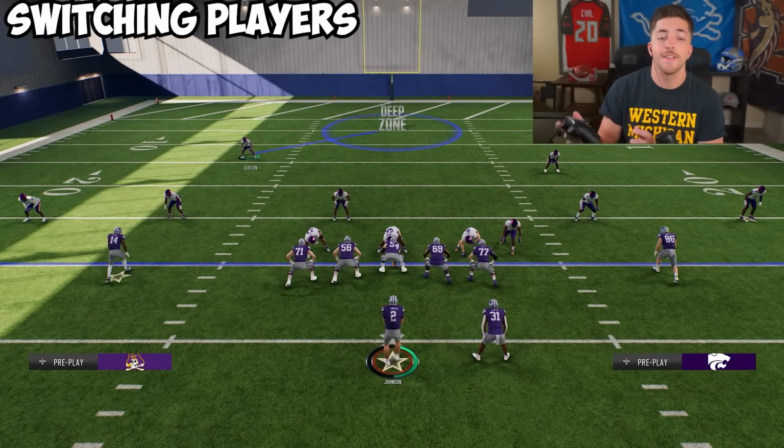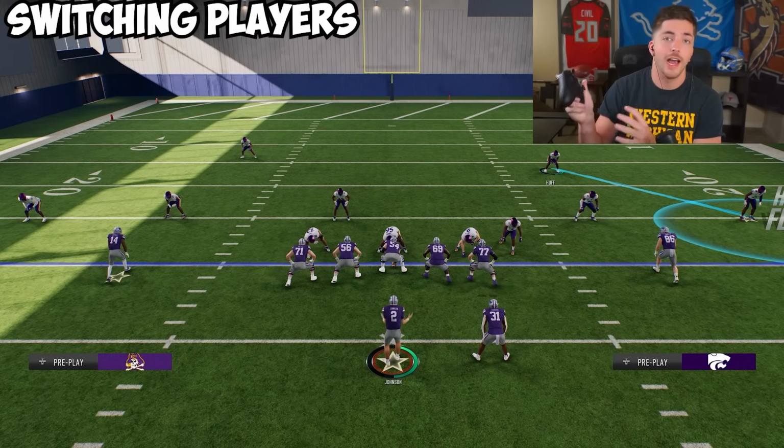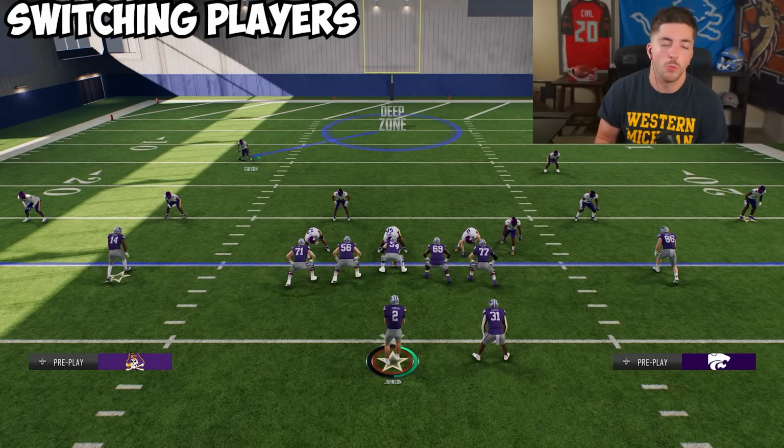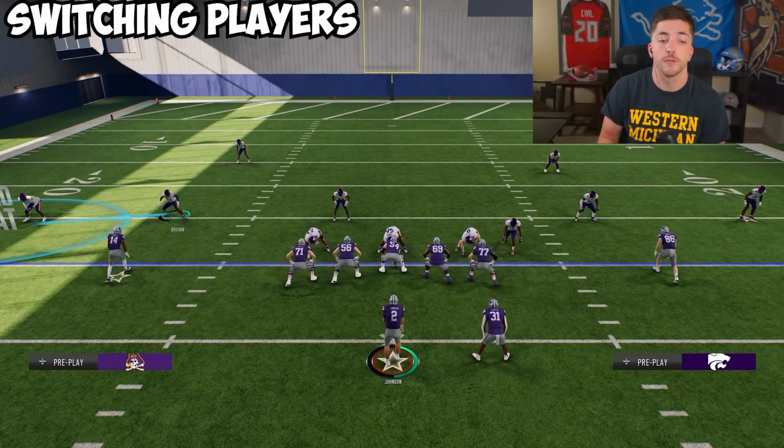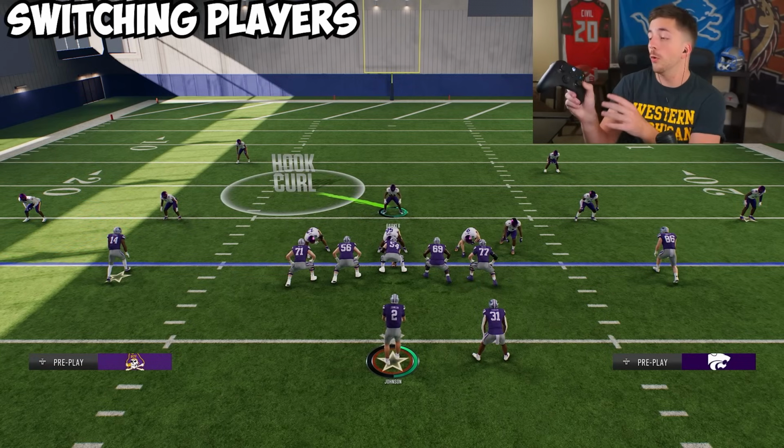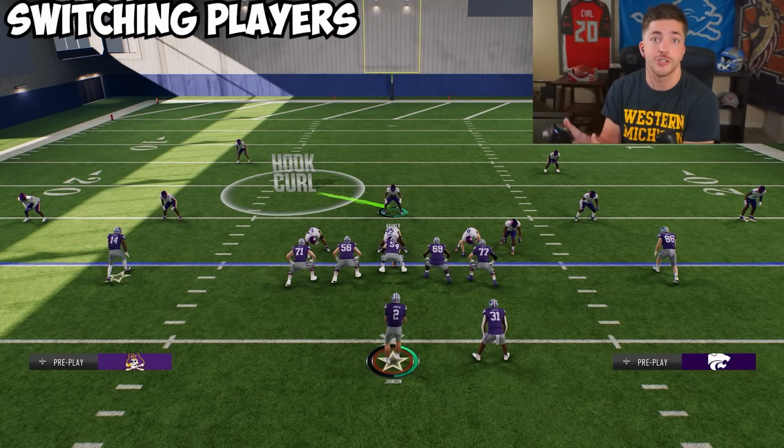Because look, if I was to just tap B or circle, I would go to the top right safety, but I don't want that. I want to be on the slot corner on the left. Or let's say I want to go from here to the middle backer, right? So hold B or circle, use the left stick to push it in the direction you want to change to.